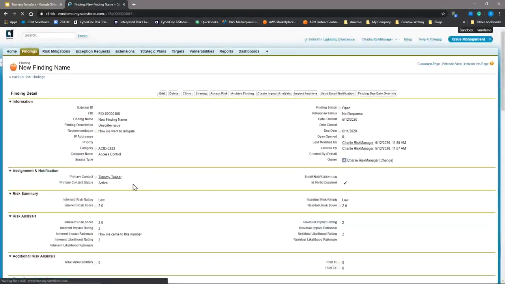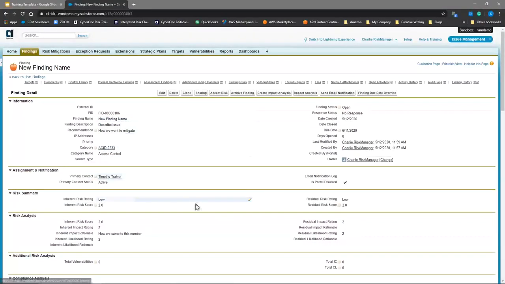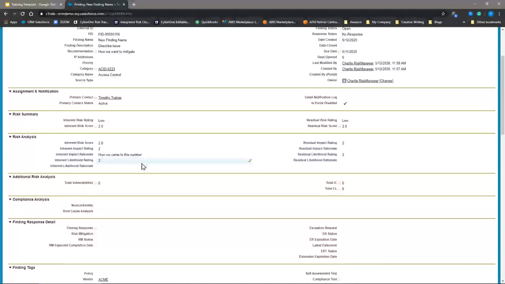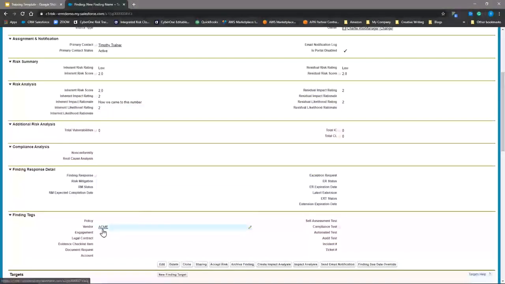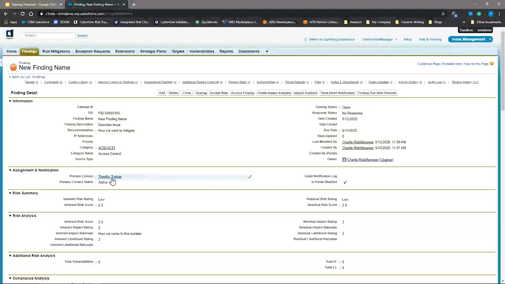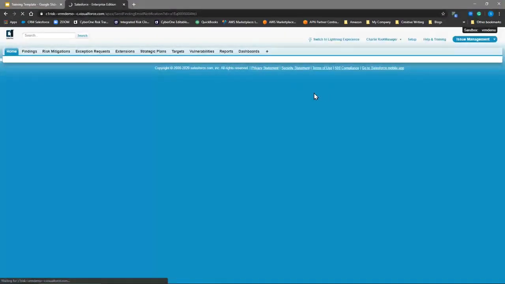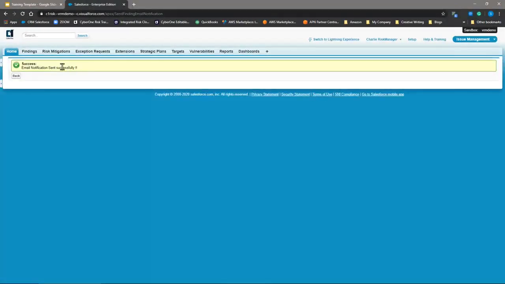Now you can see here is the record we've created. You see we have a risk summary here that this risk is actually low based on our inherent risk scores. And we've connected it to the vendor. Now we've added Timothy as the primary contact. So we're going to now ask Timothy to mitigate. And we do that simply by sending an email notification. So we click the send email notification button. And we'll get a confirmation that that notification has been sent successfully.